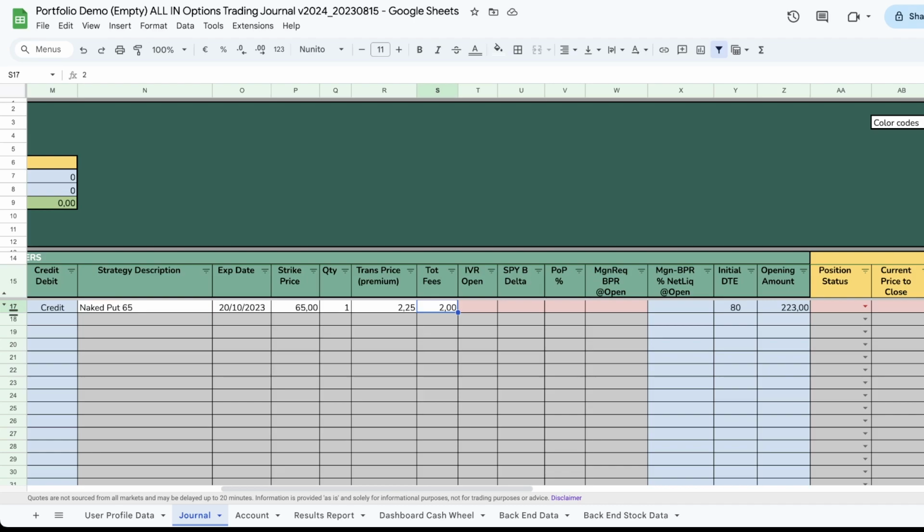Now the next 4 parameters are trade-specific parameters that you can retrieve from your broker's application. I use them to guide the management alerts and when I want to analyze my executed trades. So this is not the place to elaborate about these parameters themselves, but I will complete these fields in the demonstration. These fields are the IVR, or the implied volatility rank, the SPY beta weighted delta of the trade, the probability of profit, and the margin or the buying power requirement of the trade at the moment of the opening of the position. So let's complete them now.